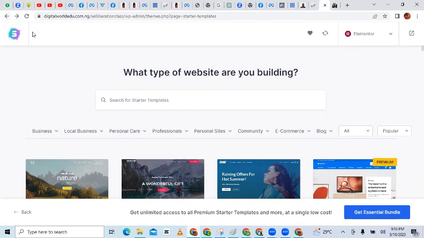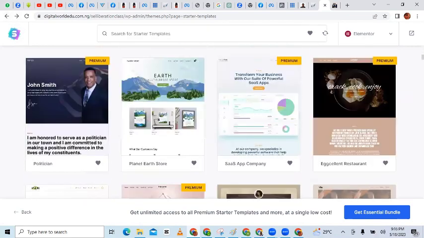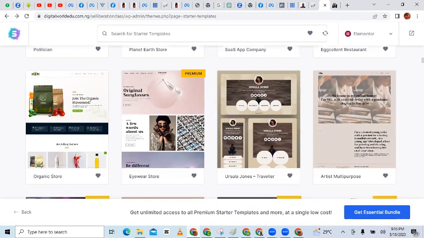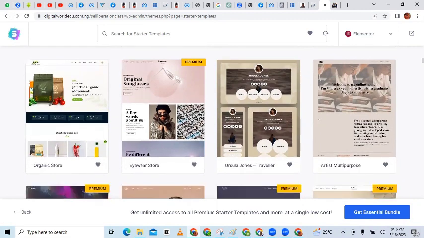Sorry, it's not taking us back. So before we got there, we went to the dashboard. We clicked on the page, and it brought us to where we can install Astra Data templates, right? Install Astra Data templates. Then after that, it brings us here.